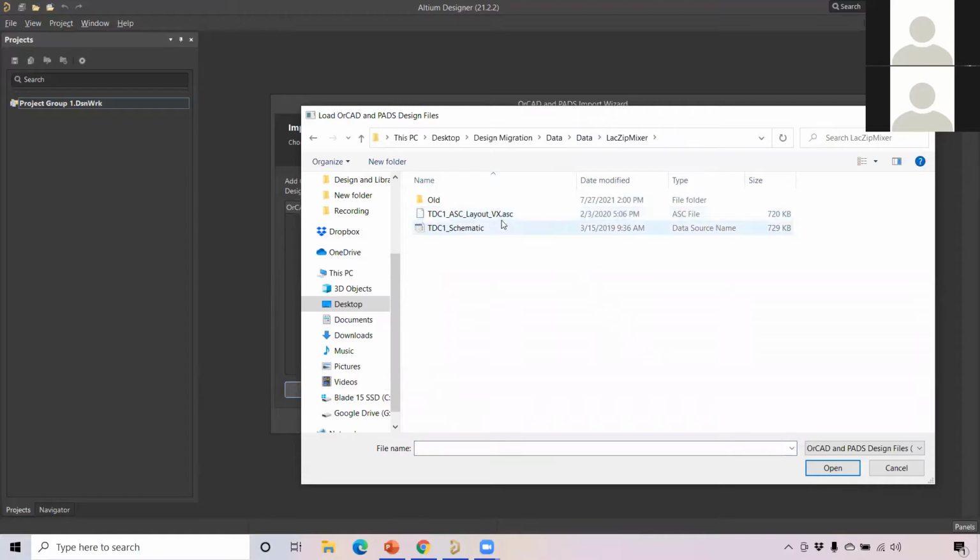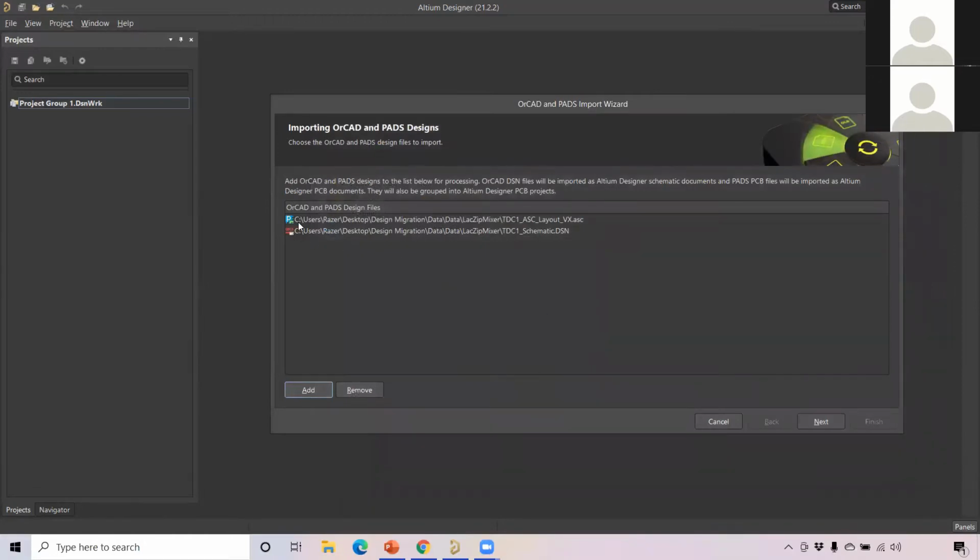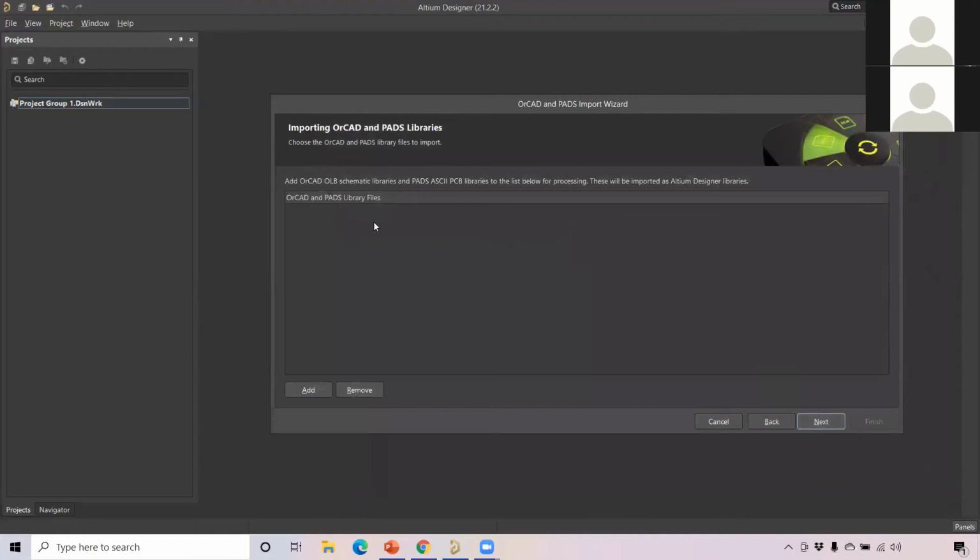You can see here the ASCII file and the schematic file. These two files I'm going to import. One is from PADS, the other one is from OrCAD. So open it. When I open, you can see it comes with an extension here. One is the PADS ASCII file, which is your layout file. The other one is your OrCAD file, which is your .dsn file from the schematic. Go to the next. Now it is asking me if there are any library files. I don't have any library files to import. I'm going to import only the design files.